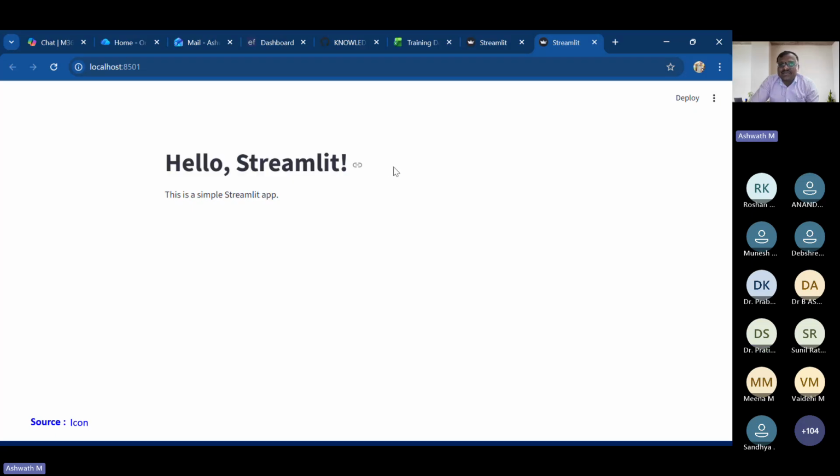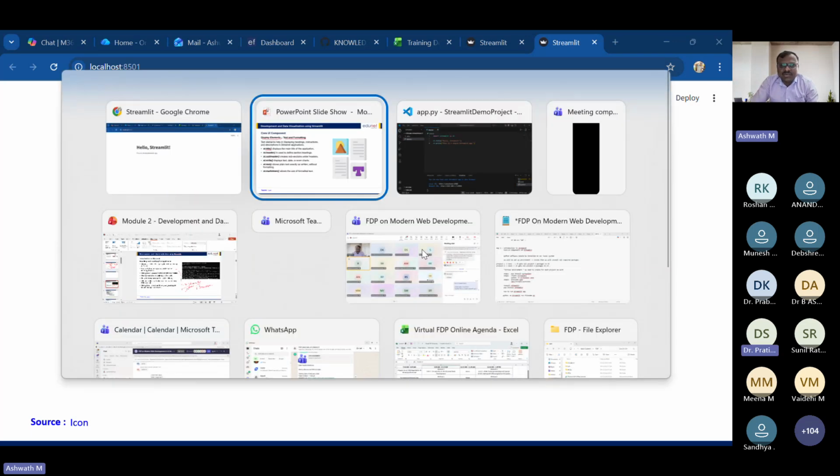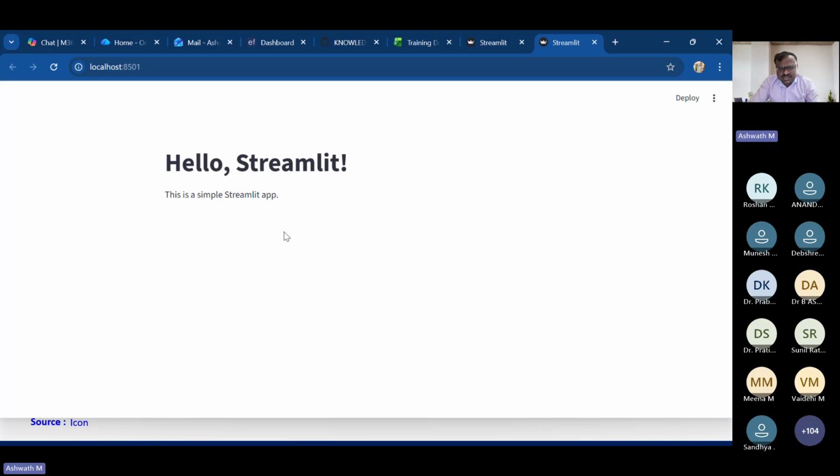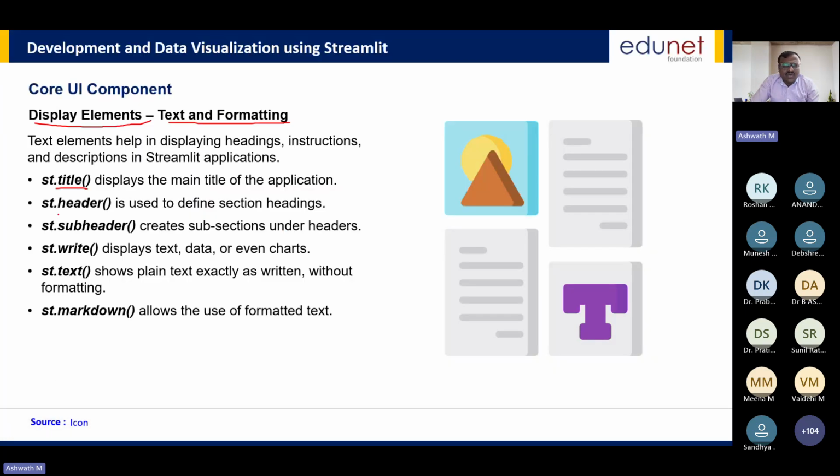It's similar to how in HTML we use H1, H2 header tags, right? But we don't use H1, H2 in a Streamlit app. We just use st.title and it gives me the heading like this. Similarly, we have st.header, which is used to define a section heading. We can use st.header and also st.subheader, which creates a subsection of the header. I will show one example for each.